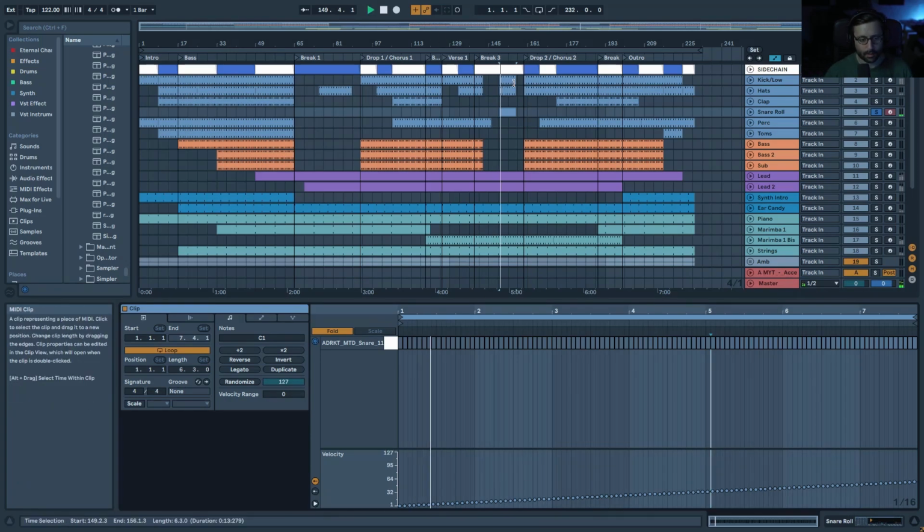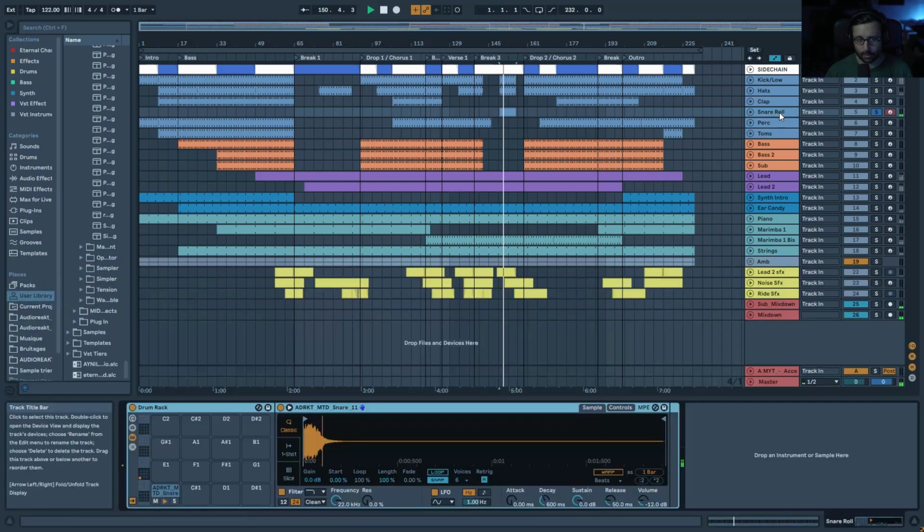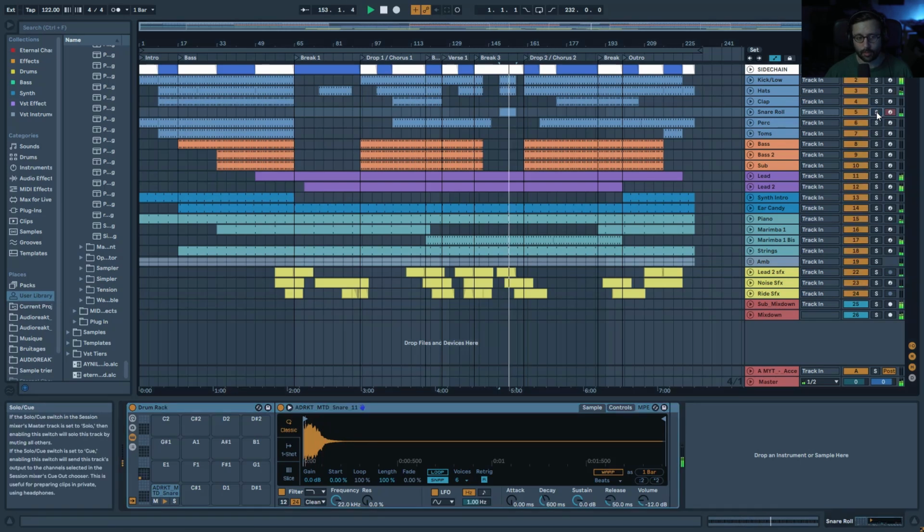And this is a classic snare roll. It's just to build the tension. As the sound gets louder, the energy and the intensity increase, and the tension increases.